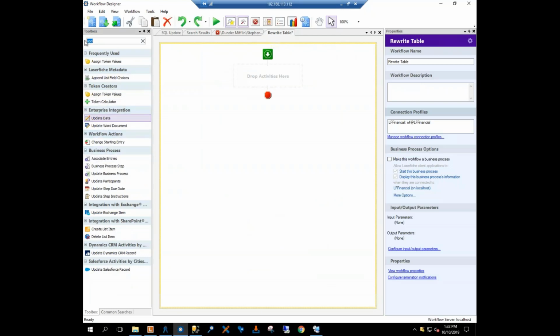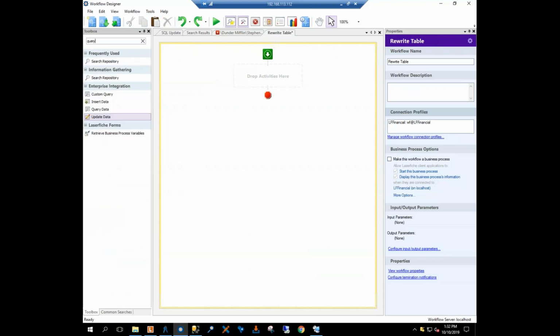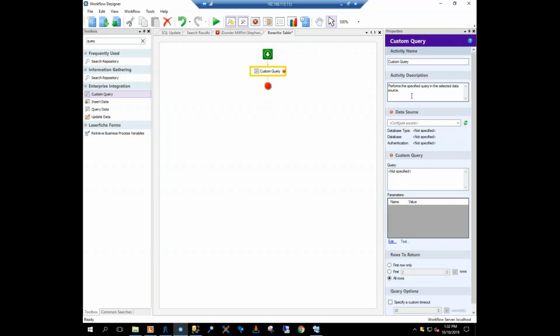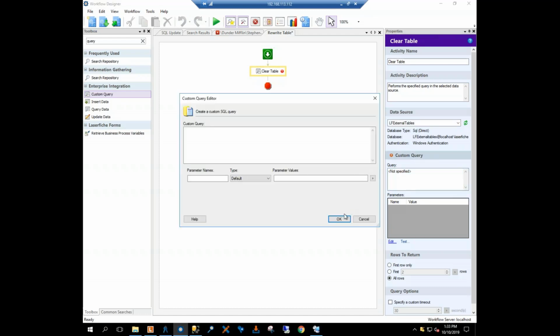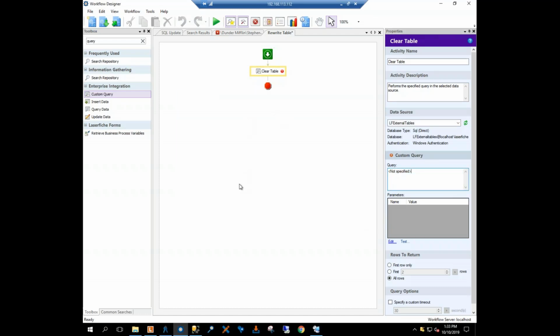There's an activity simply called custom query. It allows you to basically take the SQL command and write it in directly the same way you would in SQL, but in the workflow activity. So we're going to call this one clear table to give it a name. The data source is going to be LF external tables again. It's really nice once you get this populated, then you can just go in and drop it down very quick. And the query that we need is going to be to delete that specific table.